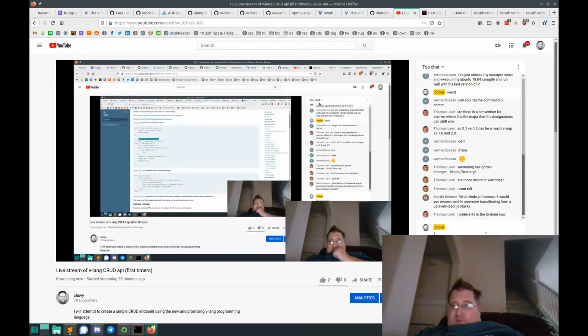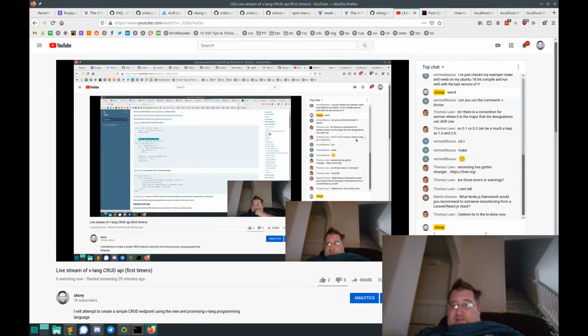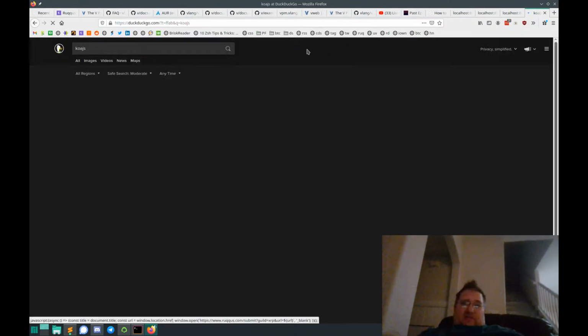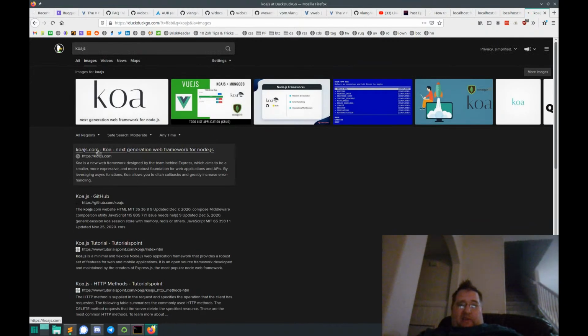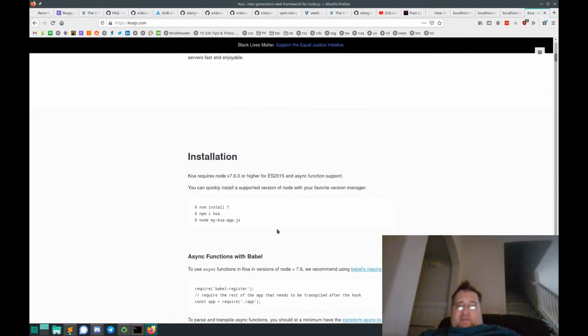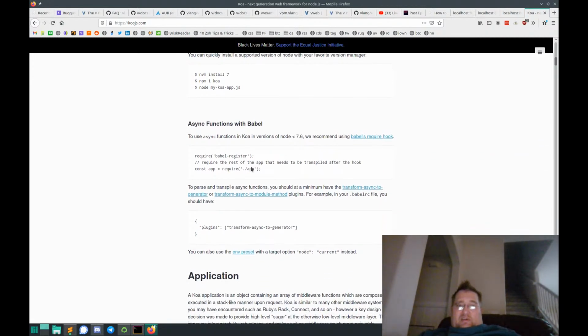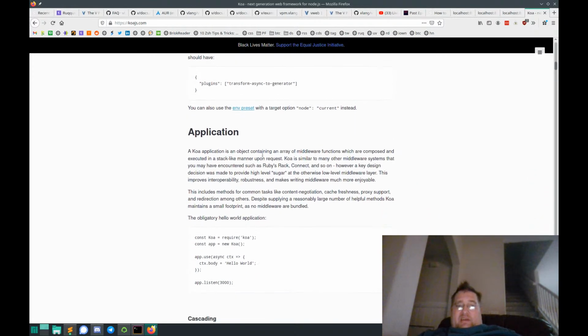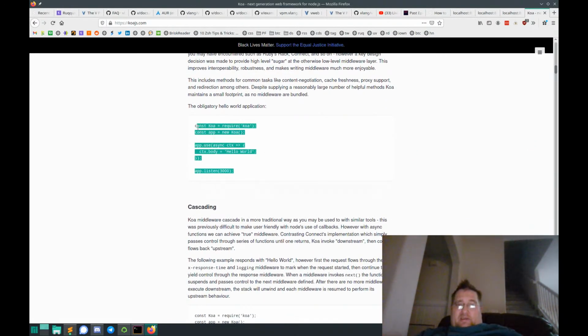What Node.js framework would you recommend to someone transitioning from Laravel React Stack? I like Koa. Martin, you asked about the framework for Node. Check out Koa.js. It's written by the same guy that created Express. It's a little slimmer, a little more lightweight, a little faster. You just install Koa, and this is all you need.